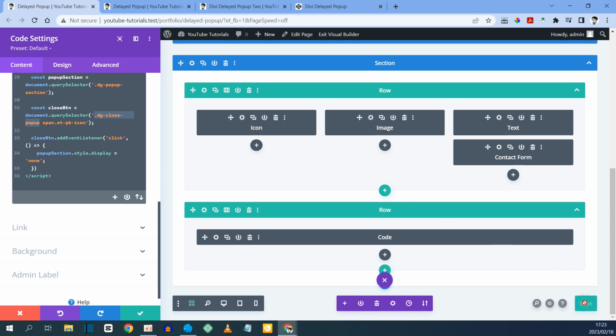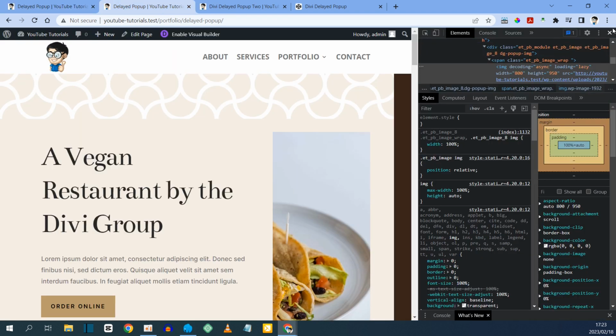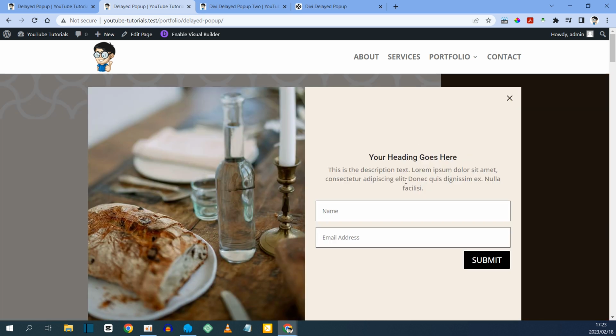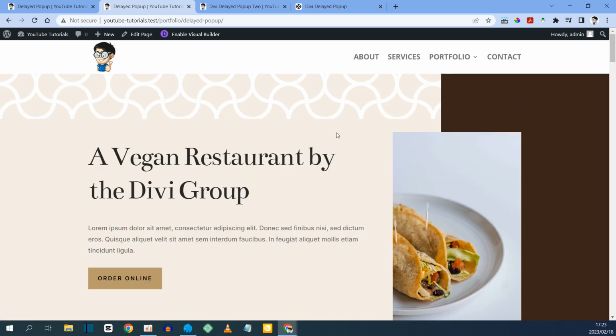So let's save this. I'm going to go back to the front end and I'm going to close this now. We don't need that. I'm going to refresh the page and give it 5 seconds. And there our pop-up now shows. And then they can either fill in their details here and click submit, or if they click the close icon, the pop-up disappears. So guys, that is how you create a pop-up and delay it for a certain time so that it only shows to users after a set amount of time.